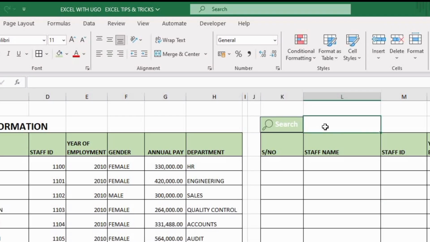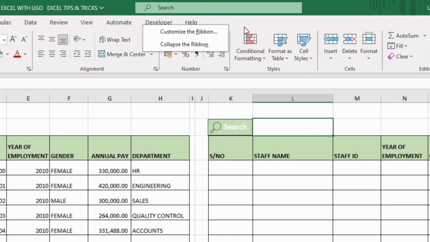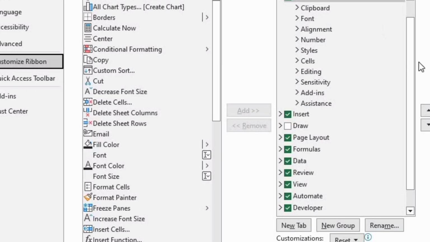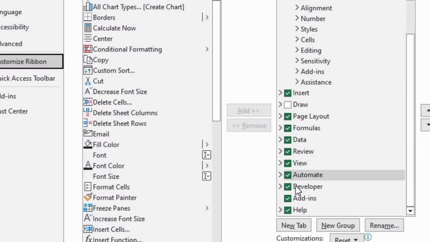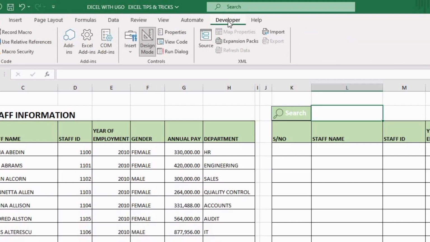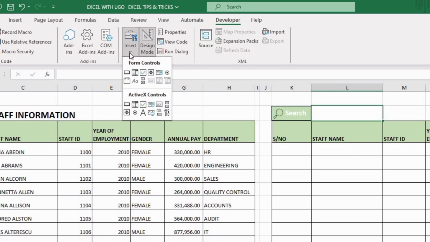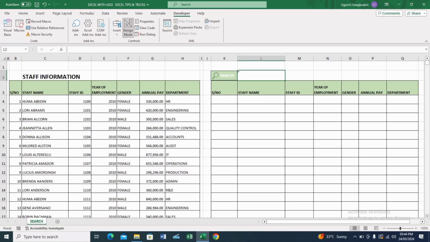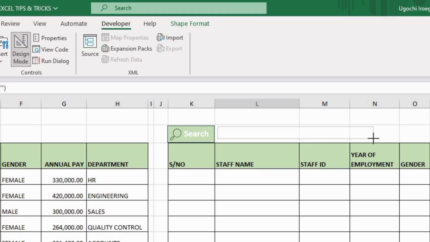Now, the next thing for me to do is to bring in the text box. To do that, I'll go to the Developer tab. If you don't have the Developer tab on your workbook, all you need to do is to right-click anywhere around that area and click on Customize Ribbon. Go to Developer and ensure that the Developer box is checked. Then click OK. Once you have the Developer tab there, you click on it, then you go to Insert and click on Text Box. Then you come to your cell, click and drag to your selected position. You can adjust to make sure it fits your cell.